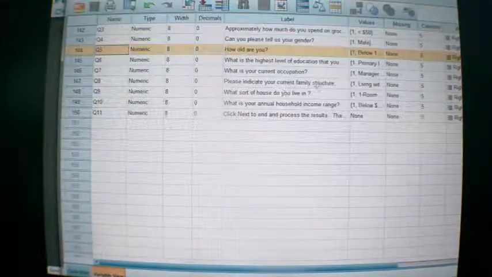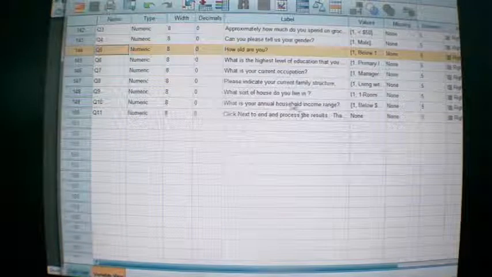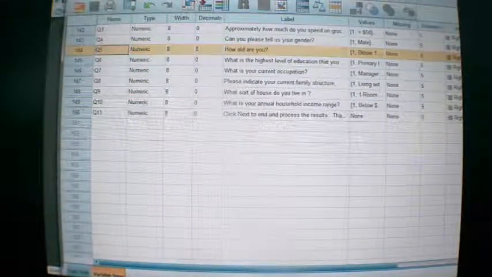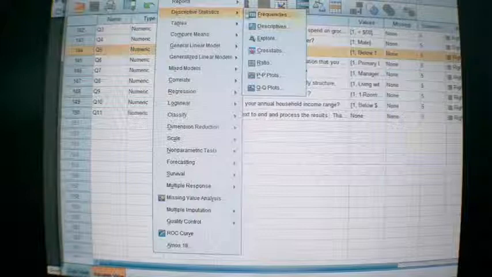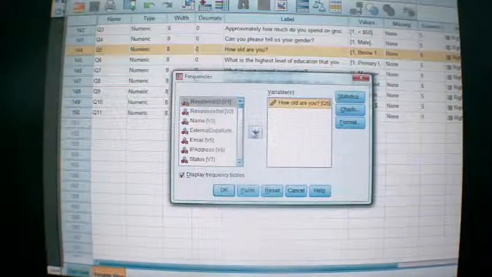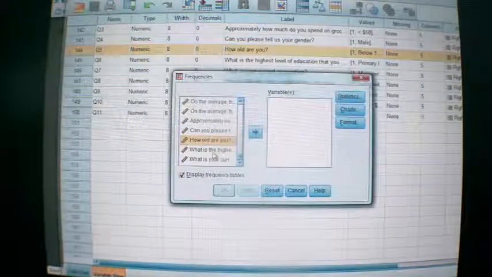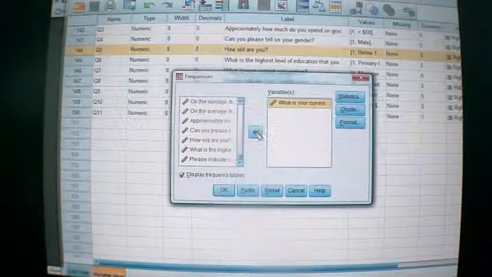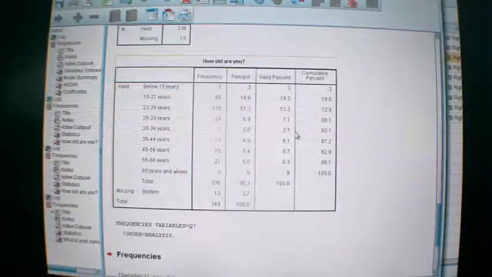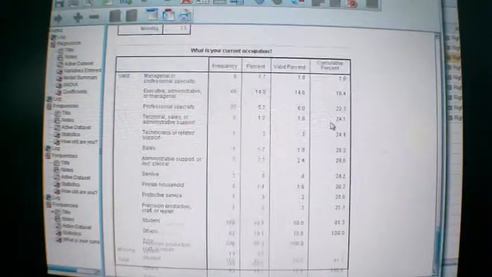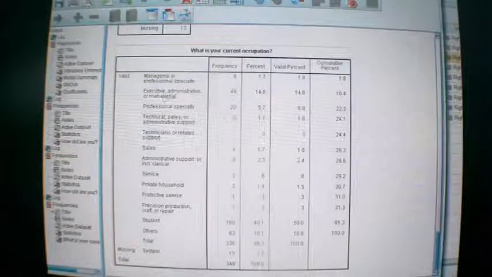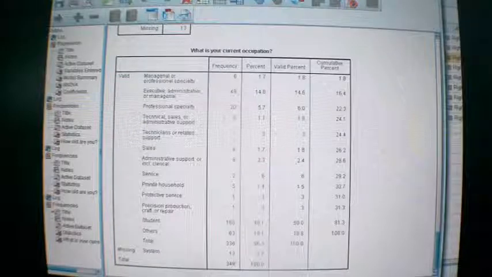We can look at the occupation. Do a frequency table. Pull it back and current occupation. Sure, that's it. Hit the go button. Current occupation: managerial, executive, professional specialty, whole bunch of students, no surprises there, and others. So all right, that's one way of looking at it.